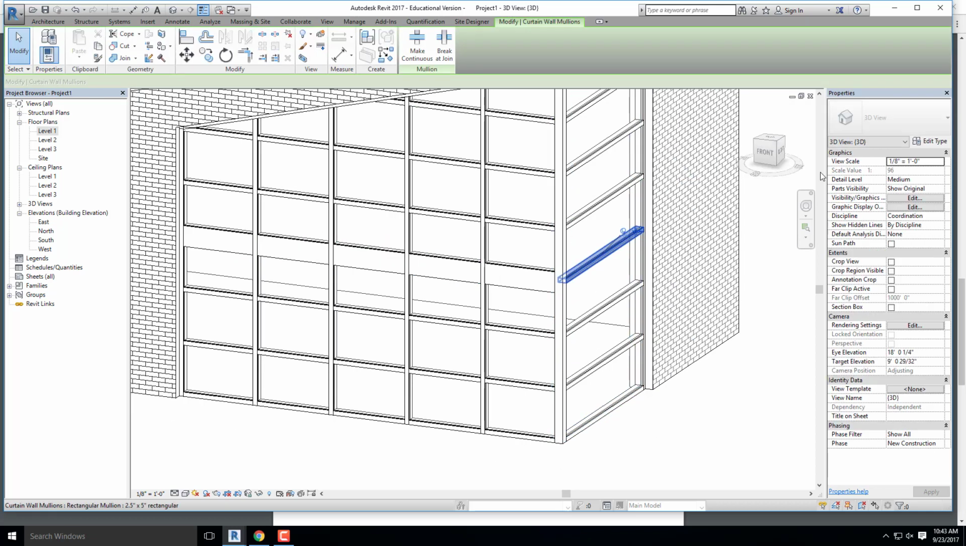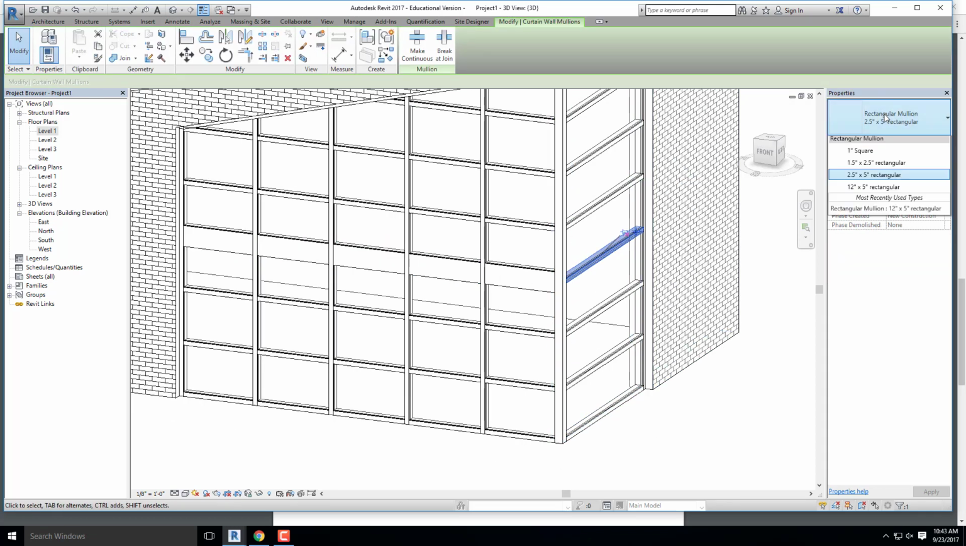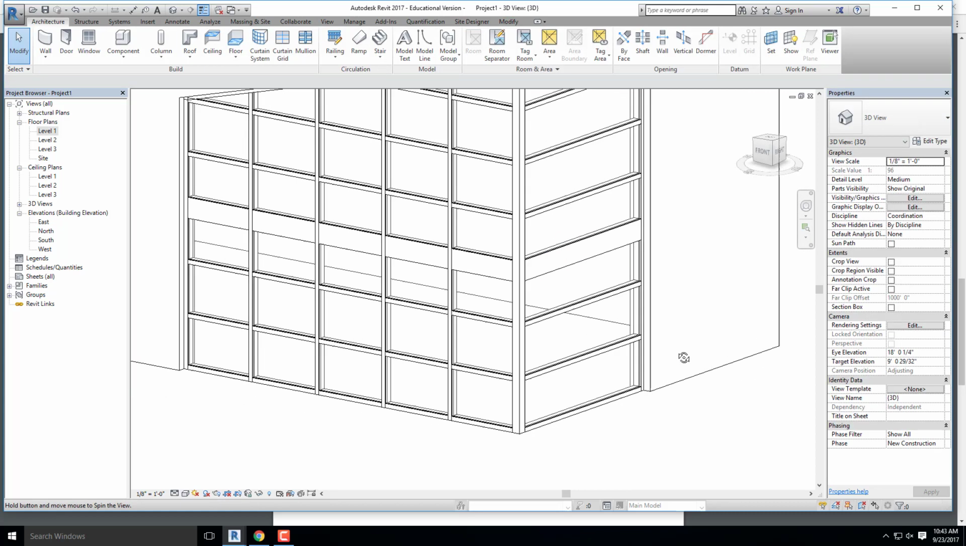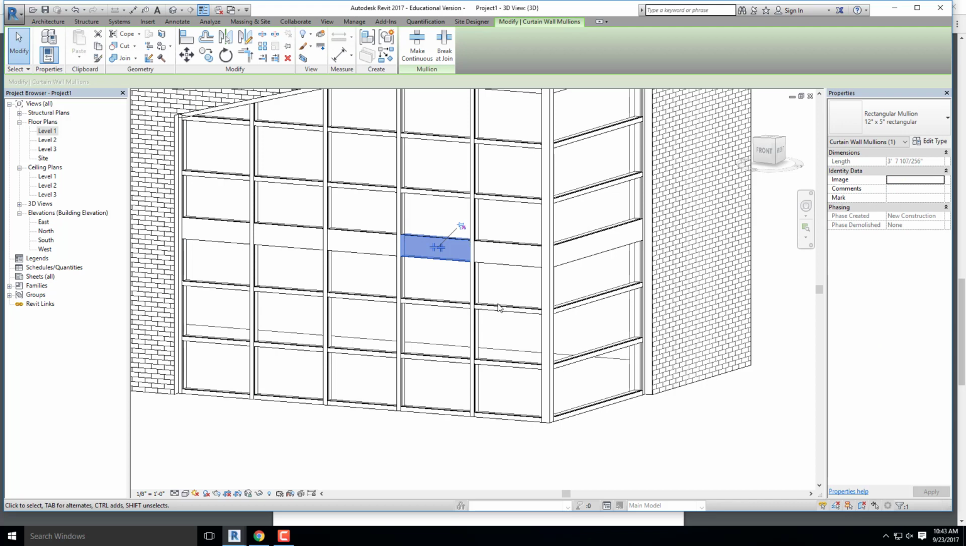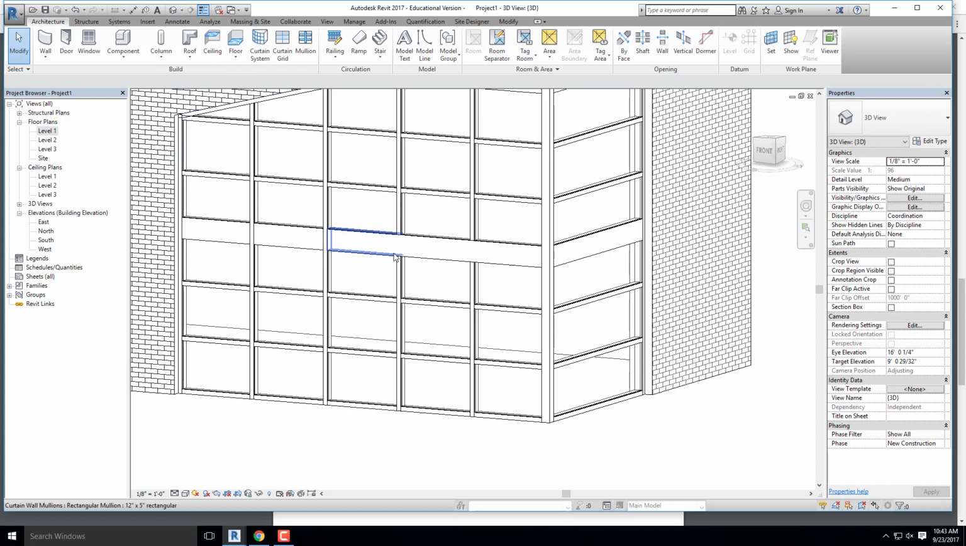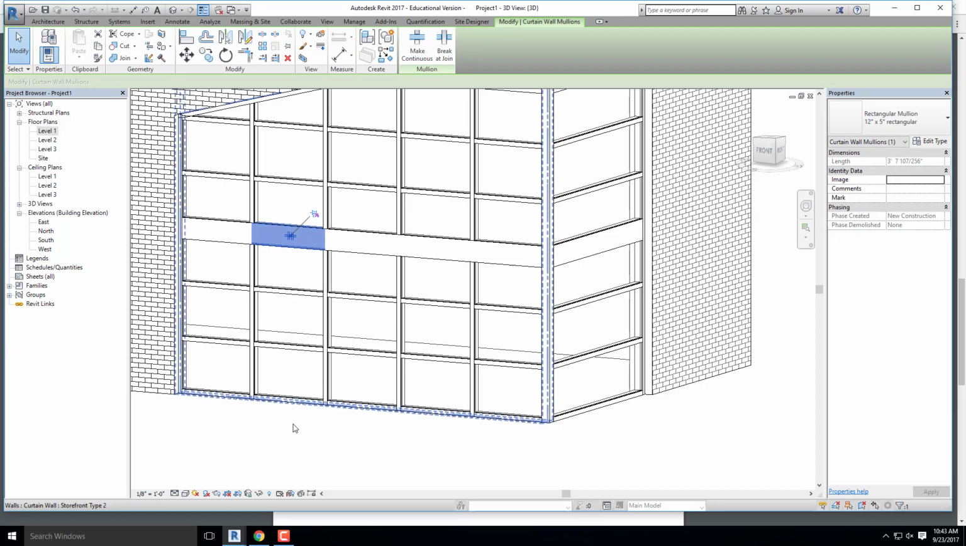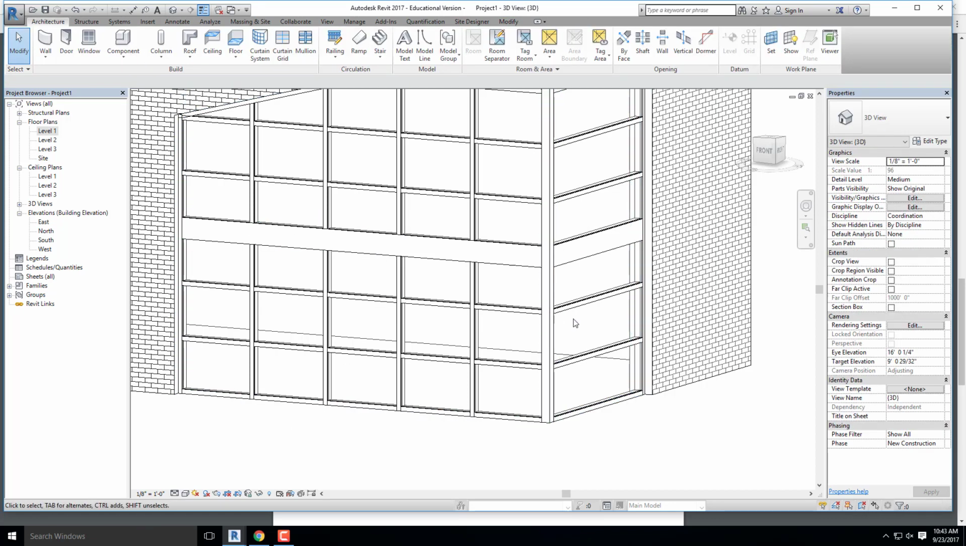I'm going to do the same thing to this side. I'm going to unpin it, change it to 12 by 5. That's looking pretty good. If I click on this mullion right here, if I want them to actually show as one continuous mullion, what button would I click on? I'm going to go up here and click on Make Continuous. That allows you to tell Revit what you want your grid system to look like. So I'll click on another one over here, Make Continuous, and that starts to look good.